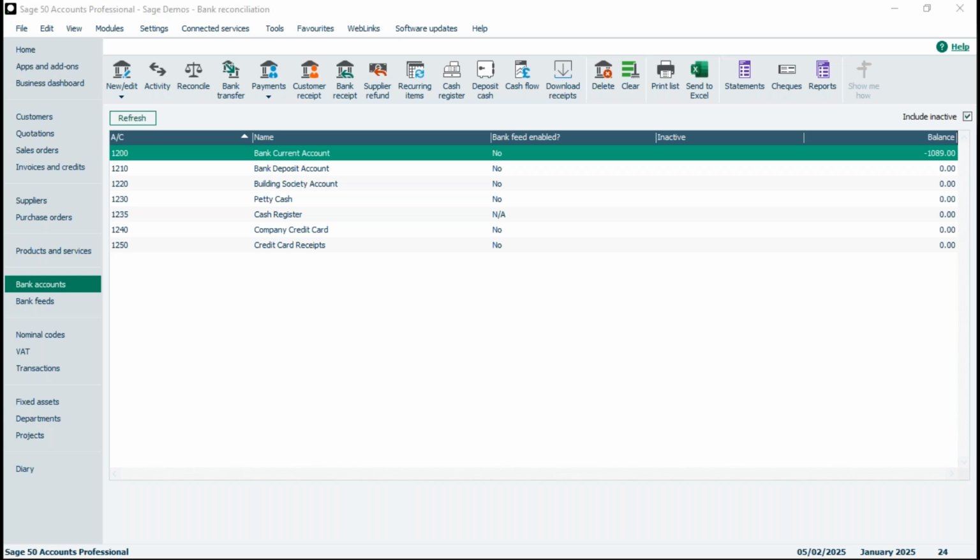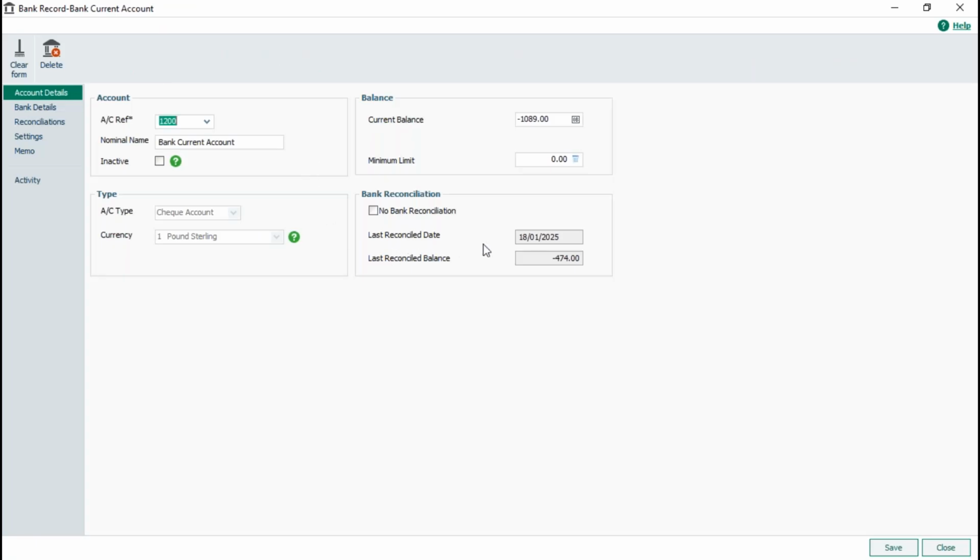Right, now what's happened in the background there? So when we got that progress bar, a number of things happen. First of all, we quickly pop into the current account, and you can see these two fields are updated. So last reconcile date, so when did we last reconcile up to? 18th of the 1st, 2025 in this case. And what was the balance at the time? Minus 474, that's what we agreed to.